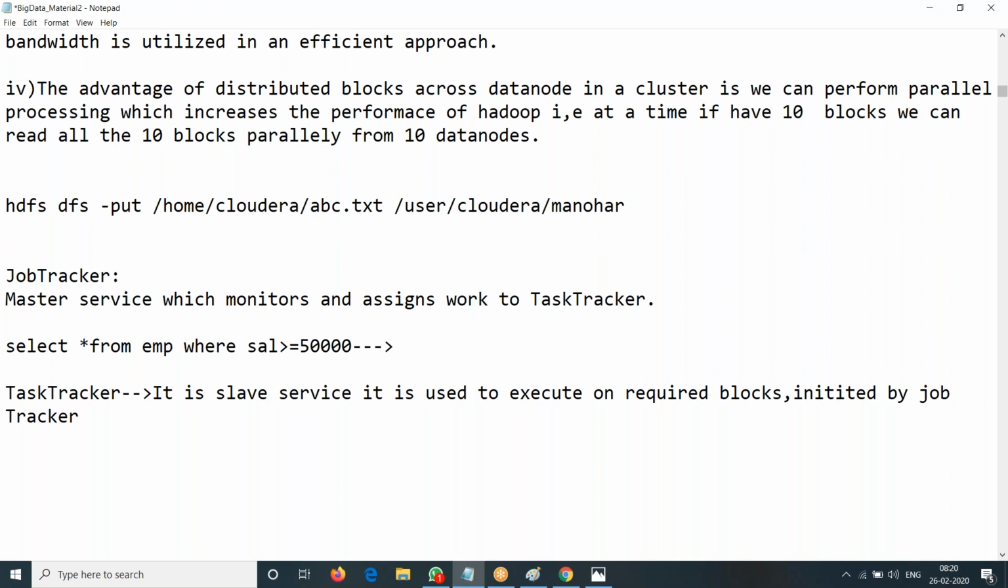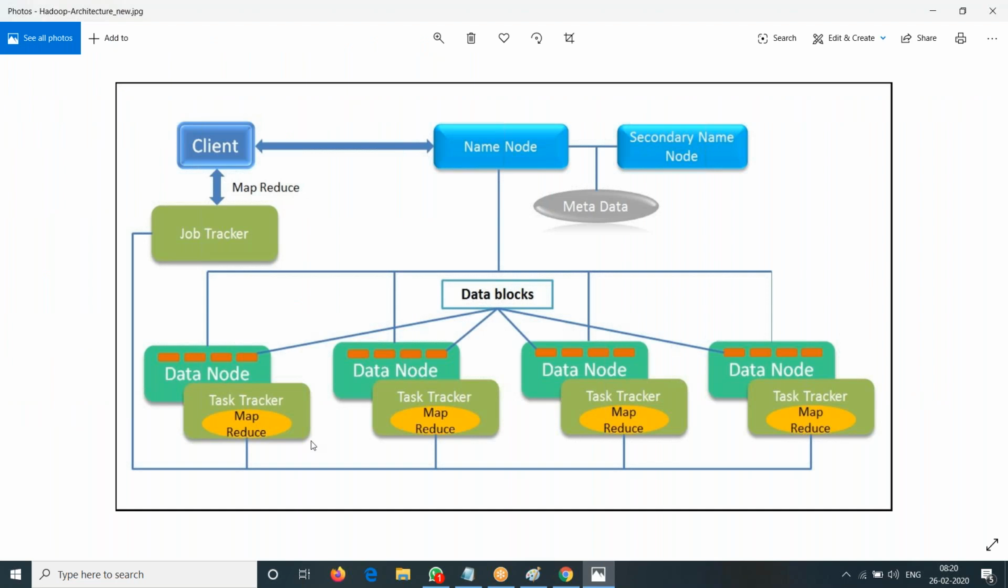And same like data nodes. How does the job tracker know whether all these task trackers are working or not? How does it know, folks? Any idea? Same heartbeat concept here also.